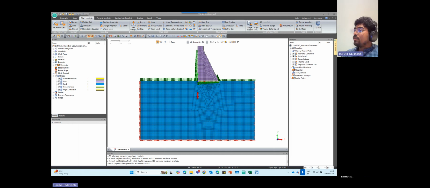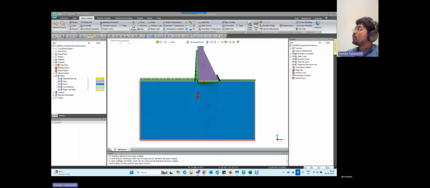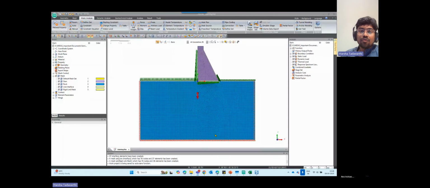Okay, so I hope everyone is okay until here. Let's proceed on with the construction stage definitions. Again, in the static analysis tab, if you have any questions, drop it in the comments tab. We can discuss now. Otherwise, we can move forward. Okay, let's move forward. For now, there are no questions again.